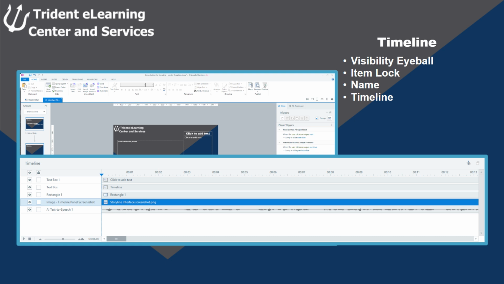The way you will know when something will be visible to the learner is the timeline will be gray for that item. If it is white, then it is not visible. Finally, the timeline will always expand to the longest item on the timeline or the last thing to disappear from the timeline.